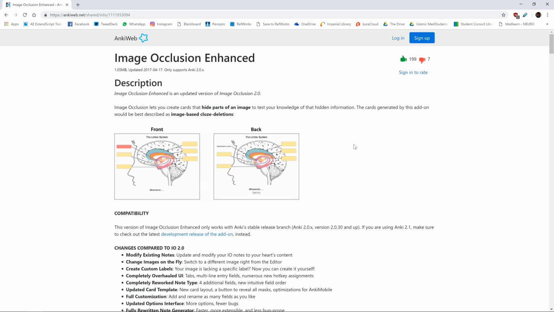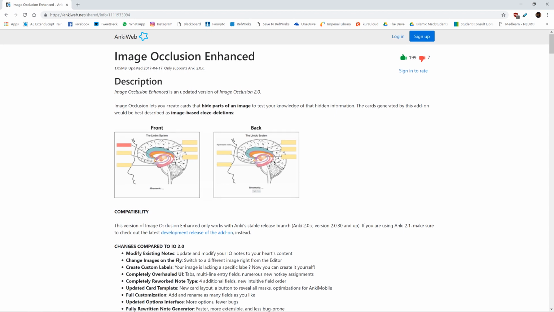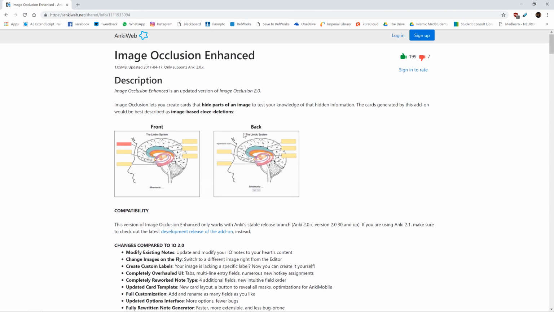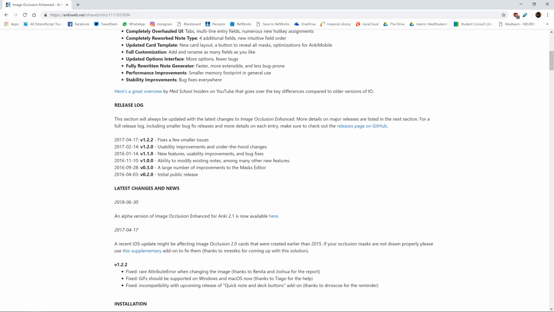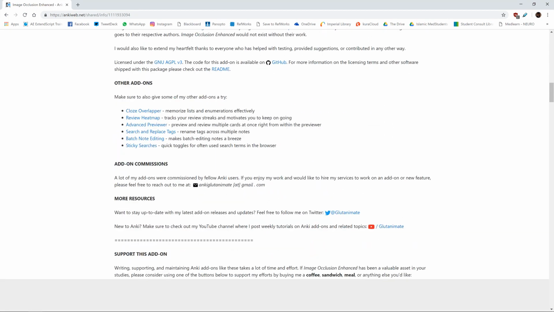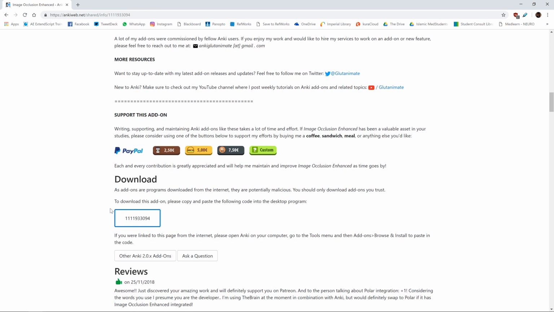So the way you go about doing that is if you just Google "image occlusion enhanced," it will come up with this web page. It will probably be the first link. This is basically what it is. Image occlusion and basic card types form the basis of all of my flashcards, basically. You can read through this, but what you just need to get to is this code here, the download code.